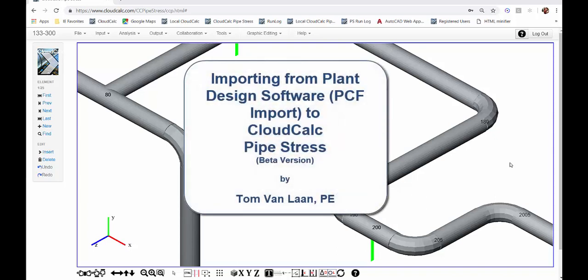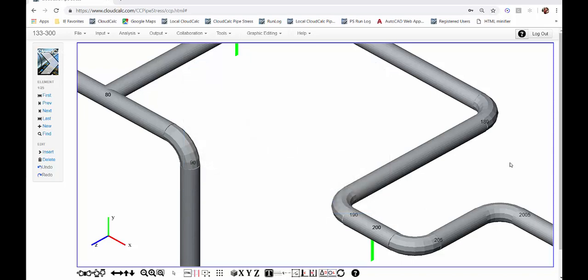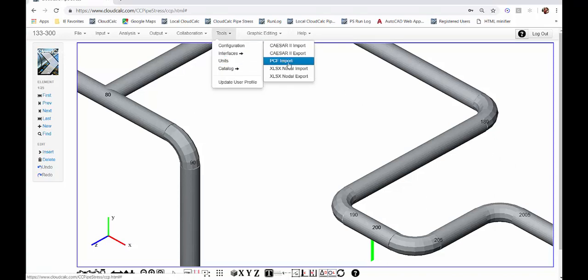Welcome. In this video, we're going to see how we can import systems that have been designed in various plant design products, such as Autodesk Plant3D, CADWorks, Smart Plant, and many others. This is mainly done through the interfaces, specifically PCF import.